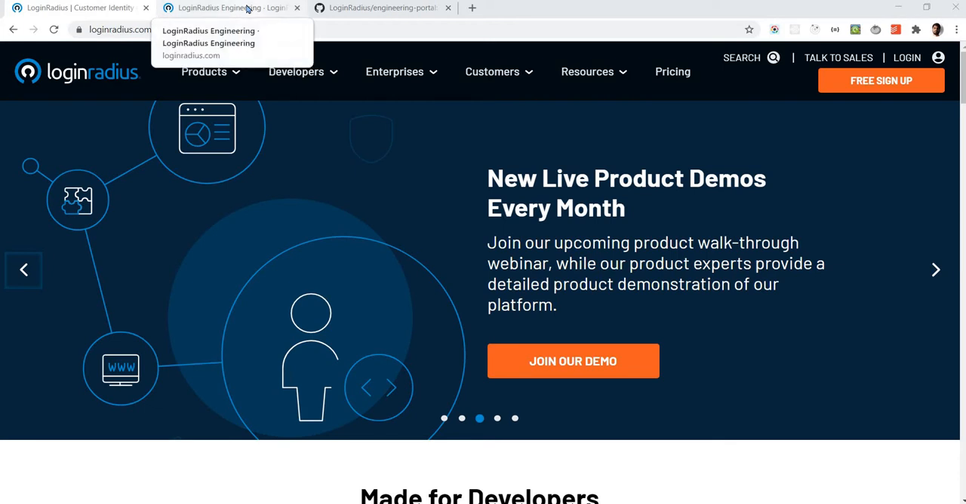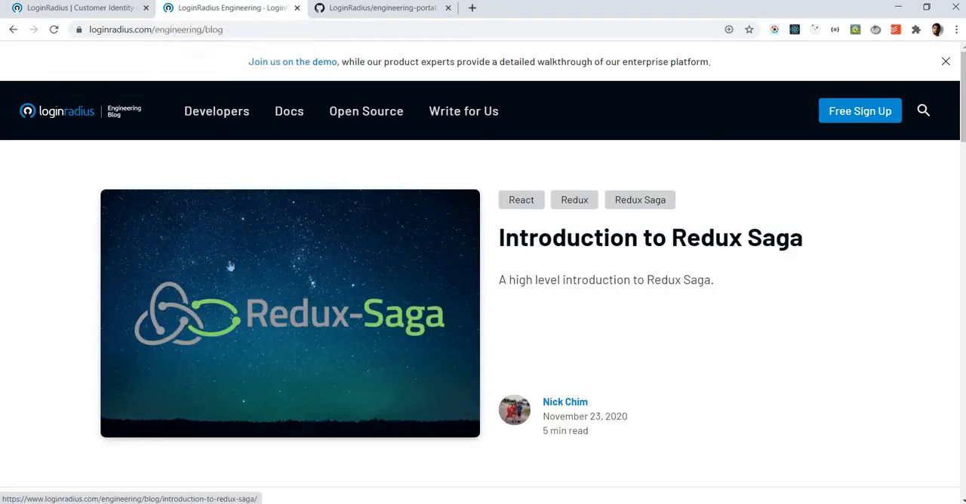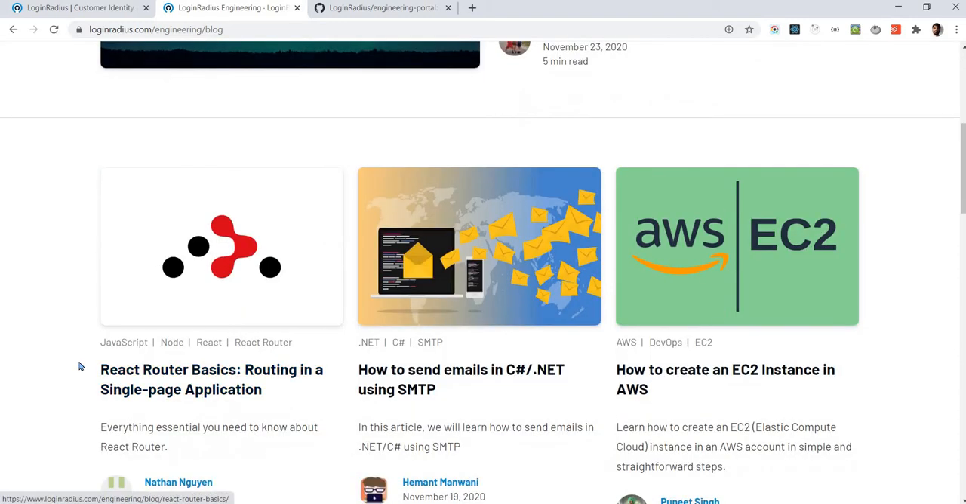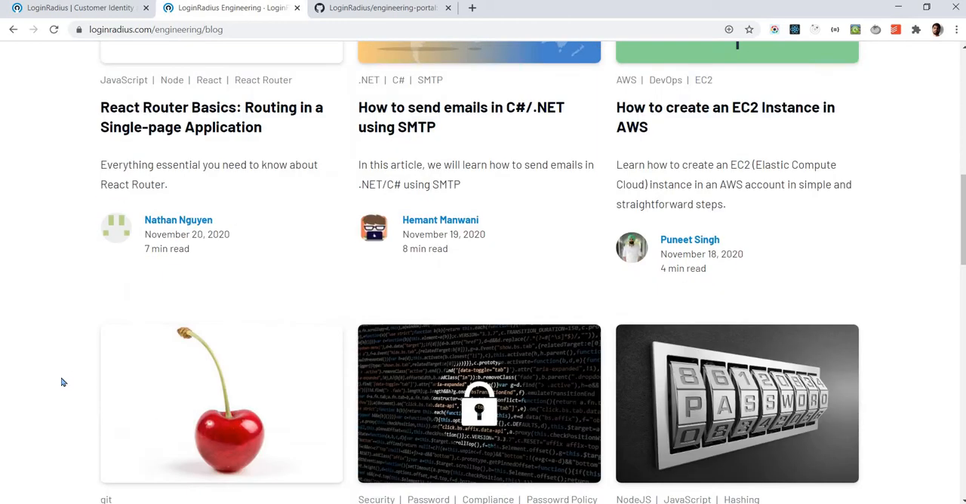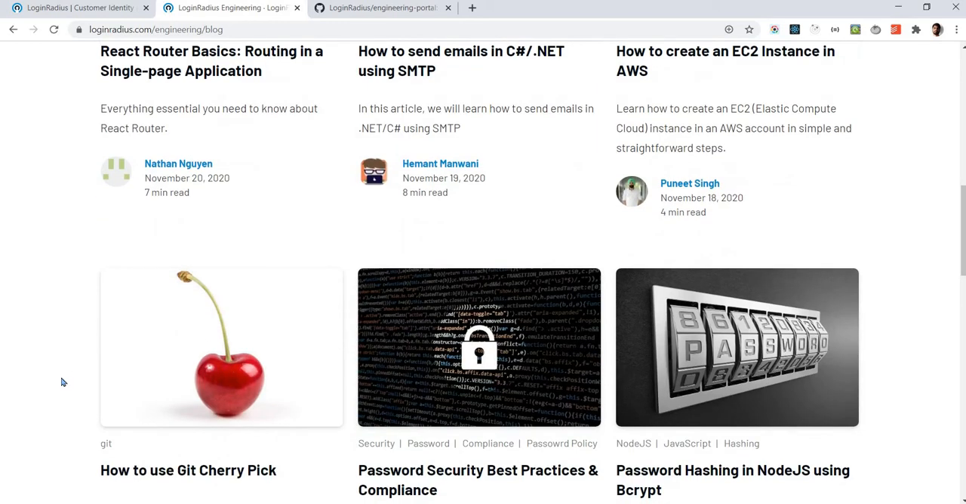For this video, we are going to use the LoginRadius engineering platform as an example. This is the LoginRadius engineering portal where you can find articles and blog posts on a variety of technologies, and you can definitely learn a lot. And the best part about it is you can also contribute to it. Since this is an open source project on GitHub, you can directly make contributions by writing blog posts for it. So that's what we're going to do.